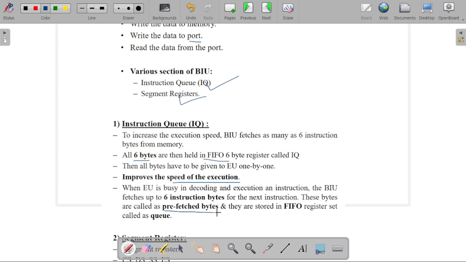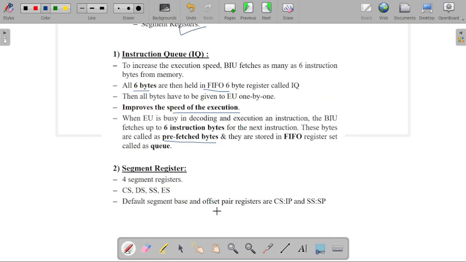So our instruction queue consists of 6 bytes and is used for fetching and storing our data in the queue. The second part is the segment registers. There are a total of 4 segment registers. We have already covered the concept of segmentation, where we divide our 2 raised to 20, that is 1 megabyte of memory, into different parts, and those parts are the code segment, data segment, stack segment and extra segment. These segments are used for storing our data.